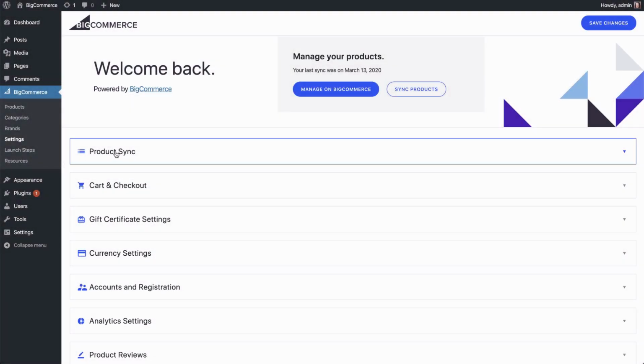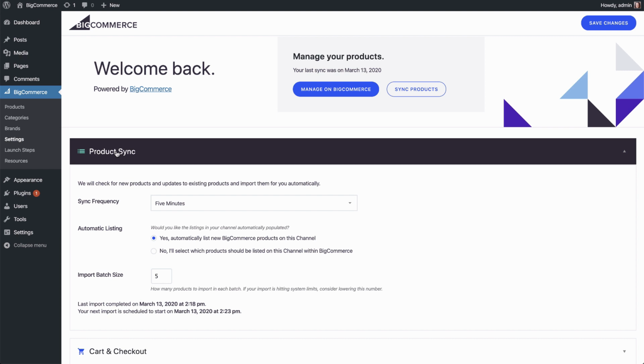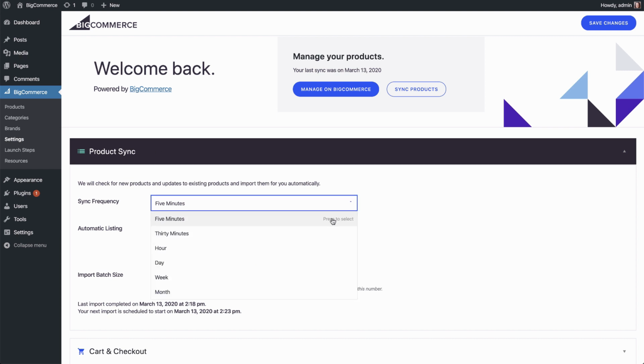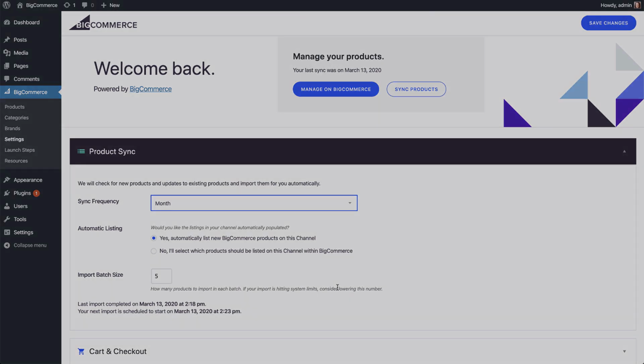Next, we fixed a bug where the product sync drop-down order on the settings screen was incorrect. Now the select option fields are in the same order as the DOM, and the product sync fields should be in the order of time from shortest to longest.